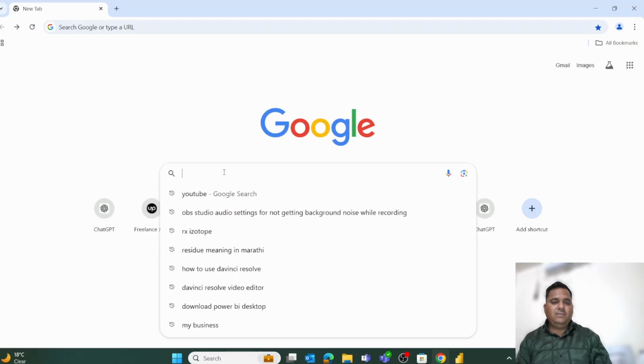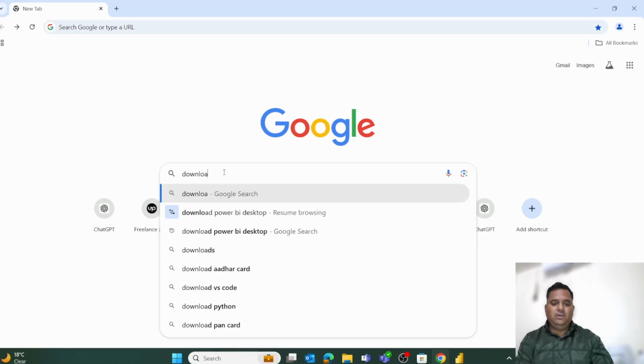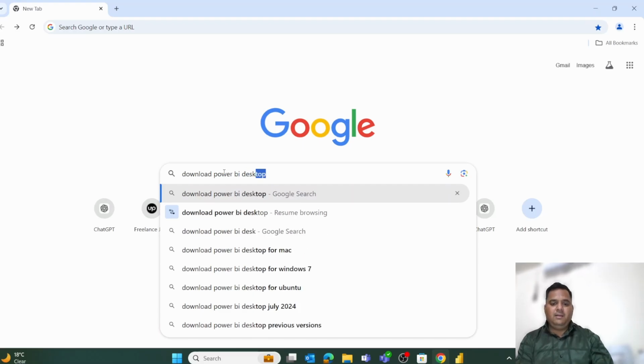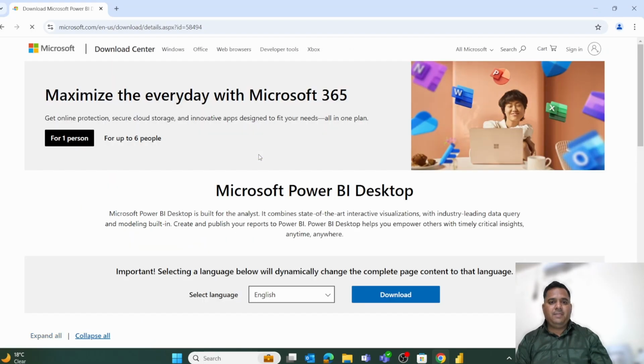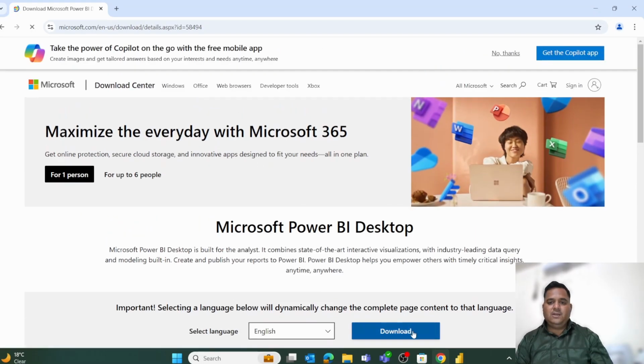and download Power BI Desktop. So go to Google Chrome and type download Power BI desktop. Once you press enter, first of all you get the result "Download Microsoft Power BI Desktop from the official website." You can click from there. Then you can just click on download.